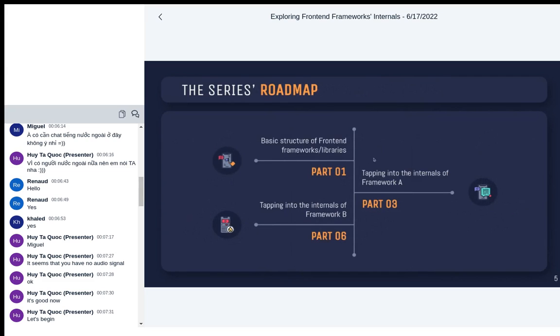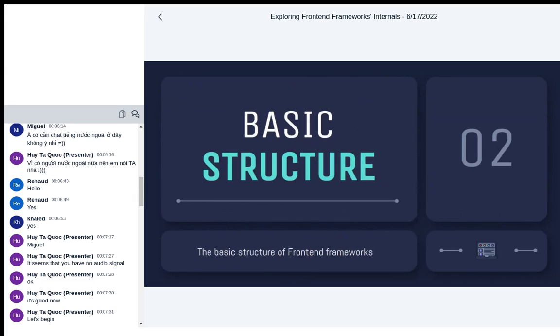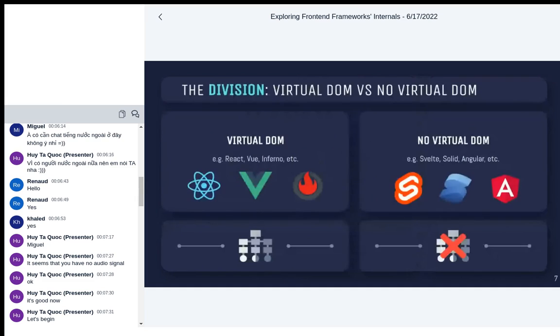This series will first introduce the basic structure of front-end frameworks and libraries, and then tap into the internals of these libraries and frameworks part by part until we can understand and build a simplified version of each by ourselves. We might not be able to reach that end goal, but we'll surely learn a lot in the process. So now I will dive into the basic structure of front-end frameworks.